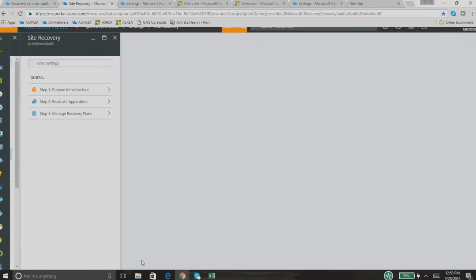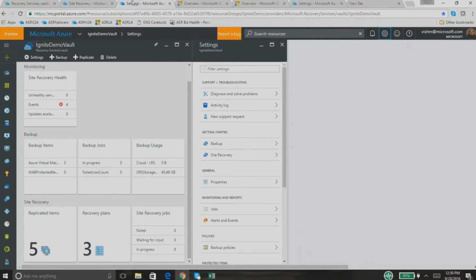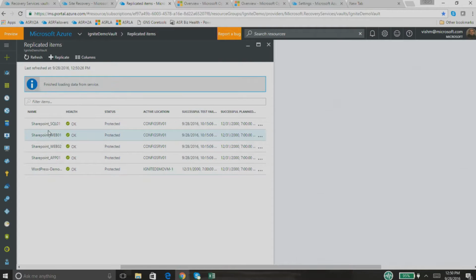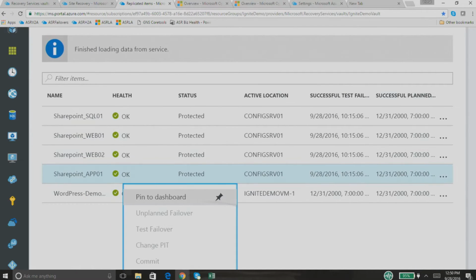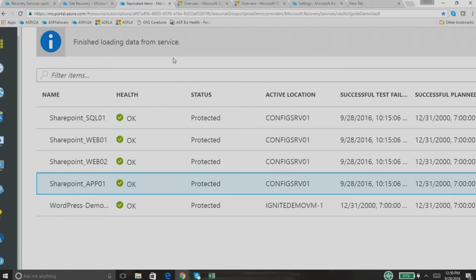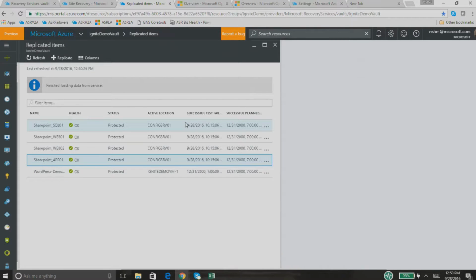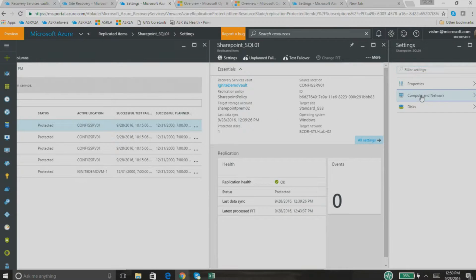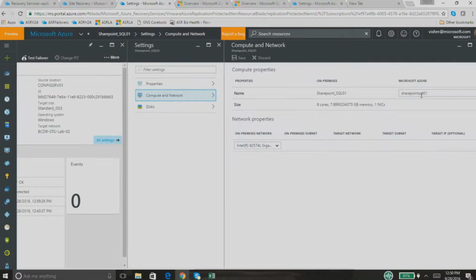Now, this will start sending the data of the full SharePoint site to Azure, which will take some time. So we have another vault where the same SharePoint application is already enabled for replication. So you can come here and you can see that I have my SharePoint, the SQL tier, the web tier, app tier, and things like that. The health of them looks good. I can go inside the SQL tier and let's see what we do for compute and networks.